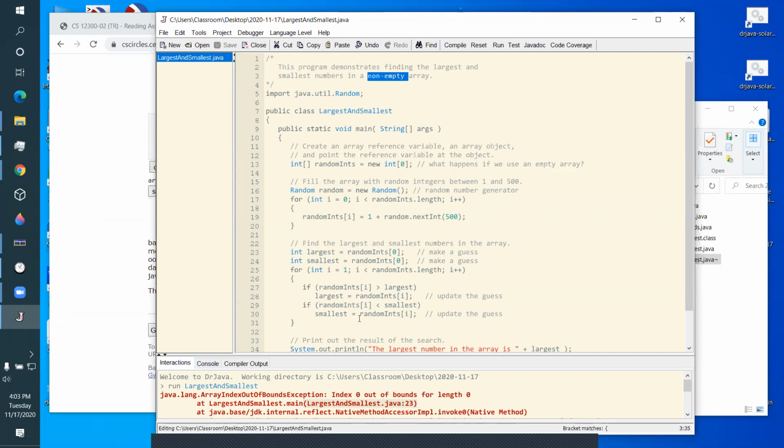Some algorithms won't crash if they don't meet their precondition, but they'll give you a nonsense answer if you don't meet their precondition. So algorithms have preconditions. In this case, the precondition is the array has to have something in it. The algorithm presupposes that the array has something in it.